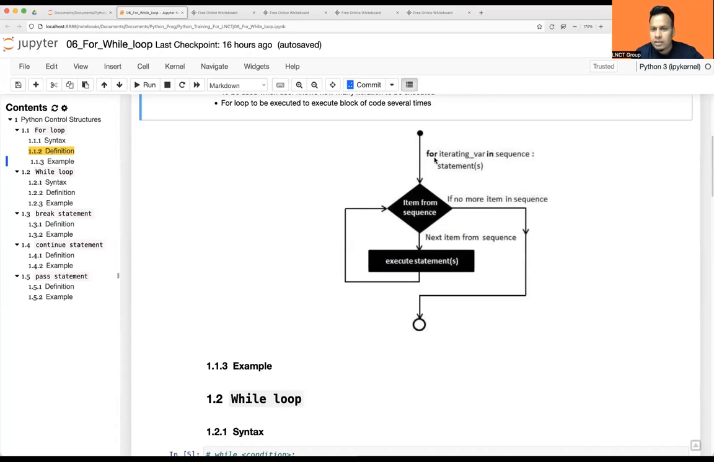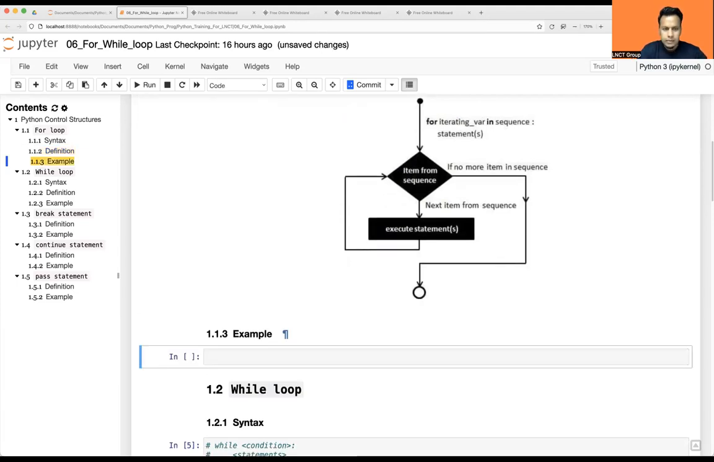So that's what it does here. For the iterating variable, this is nothing but your var in sequence. This sequence could be anything, and then the statement. It goes here, takes an item from the sequence. It will pick the first item and go here. Next item from sequence, execute statement. Again, it will keep fetching, execute, fetch the next element, execute, and finally, once all the elements are over, if there is no more item in the sequence, it will exit. This is your exit.